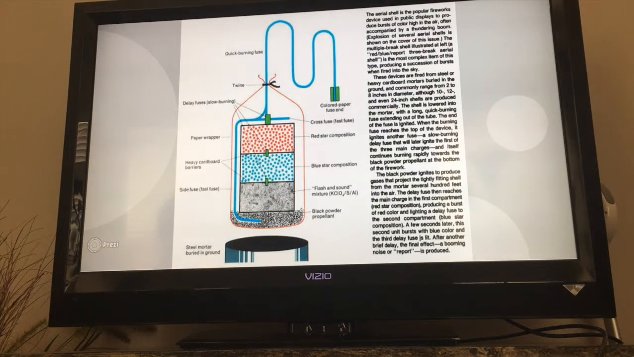When the burning fuse reaches the top of the device, it ignites another fuse, a slow burning delay fuse that will later ignite the first of the 3 main charges in it. It itself continues burning rapidly toward the black powder propellant at the bottom of the firework, which is the part that shoots up the shell itself. The black powder ignites to produce gases that project it, and the delay fuse then reaches the main charge in the first compartment, which produces the red star. Then the next burst produces the blue part, and then the last is the flash and the sound.